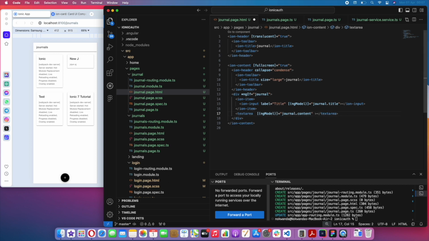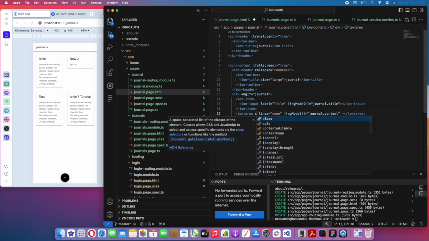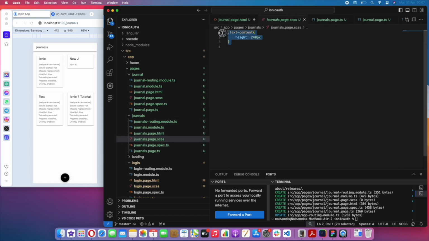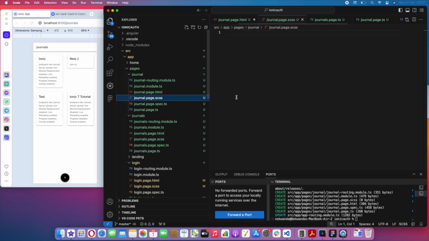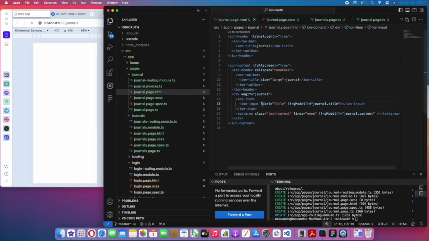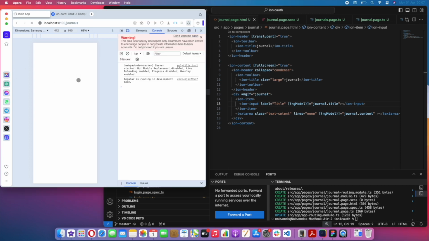Okay, let me just quickly style this. I don't want lines for this. And also we're gonna give it a weight, so I'm gonna say text content. Let me just quickly copy from what we have here and go here, just paste it, save as well, and let's see if it will display the correct stuff the way we want it.